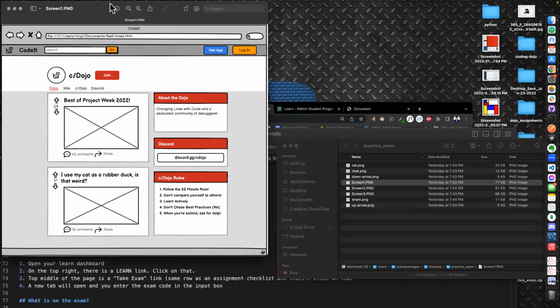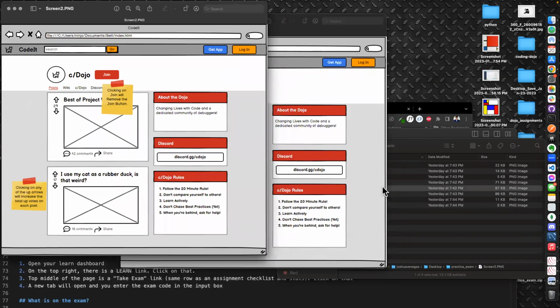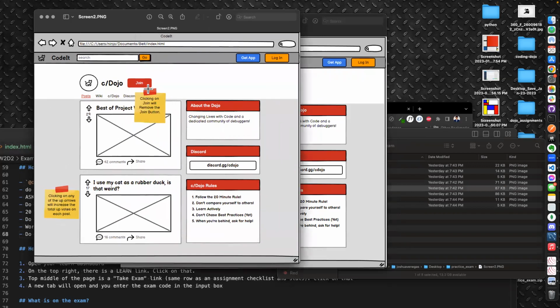One, you'll see a wireframe, and by wireframe, I mean something like this, an example of what the page should look like, okay? You'll see a wireframe, and then below the wireframe examples, you'll see some instructions on what the JavaScript would do. So for example, clicking join will remove the join button. So that's one JavaScript feature. That's a description, an instruction there. Clicking any of the up arrows will increase the total up votes on each post. So that's an instruction on how a JavaScript feature should work, right?